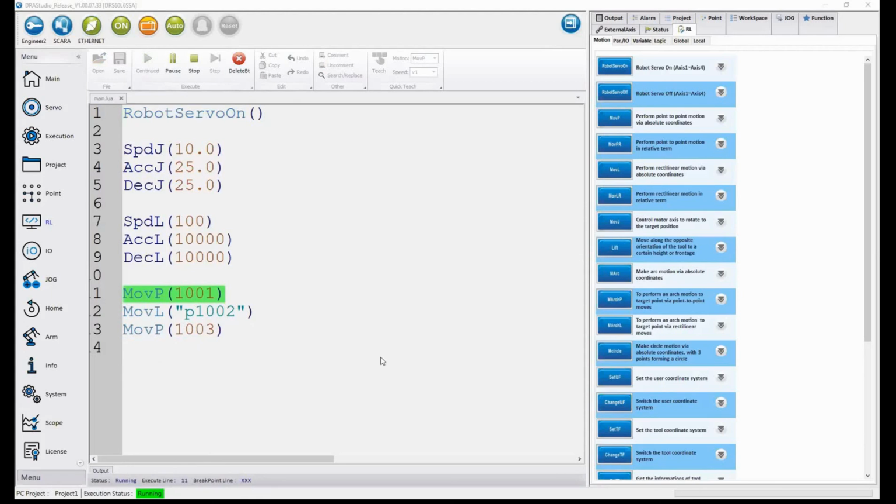So you can also see the green highlight. That means the robot is running this line. If you also can see another screen, the robot is moving. Yeah, so then it's finished now. So this is the basic program of the robot.